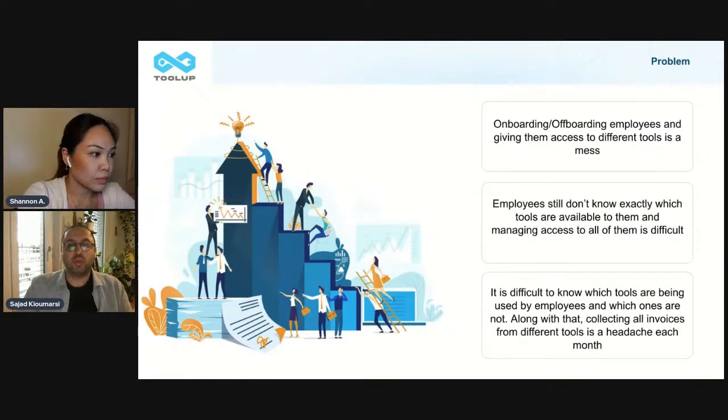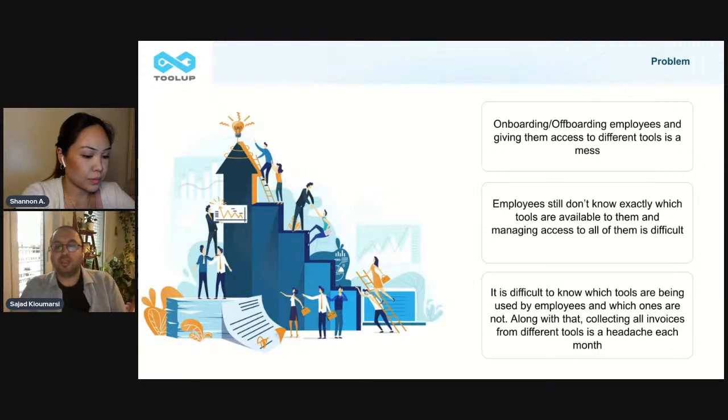So there are 3 main problems that we are going to solve, as I already described. First, onboarding and offboarding of the employees and giving access to the tools for them. Then a lot of employees don't even know what tools they have access to. And the last issue is that it's very difficult to understand which tools are really being used by the employees and which tools are not being used by them.